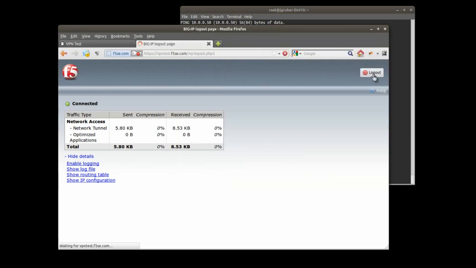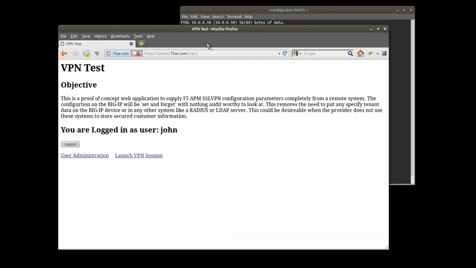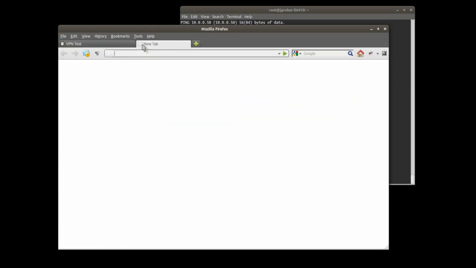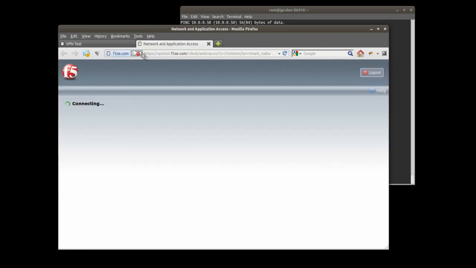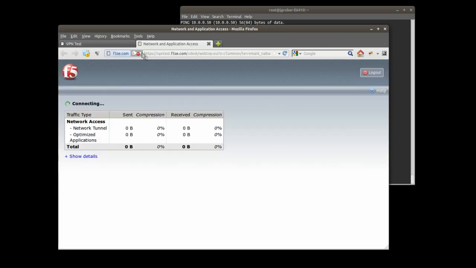So now let's go over here and terminate our session for John. And we'll just close this out. I'm going to log out of my third-party app. Again, if I went to the SSL VPN now, I'd be redirected. But let's log in as Bob. Now that I have a session established in my third-party app as Bob, we'll hit the front end of the SSL VPN again. Here we connect.